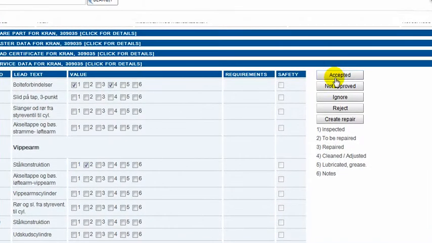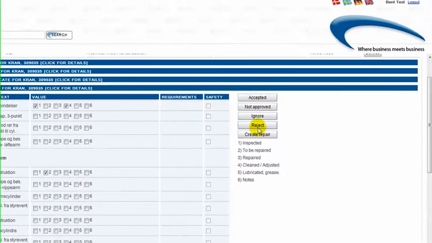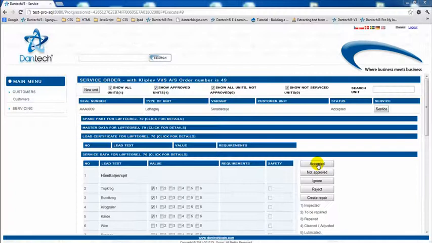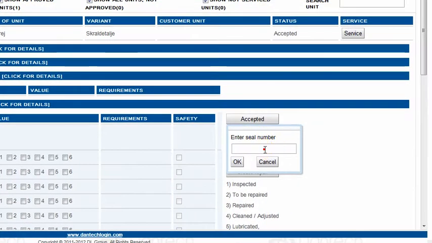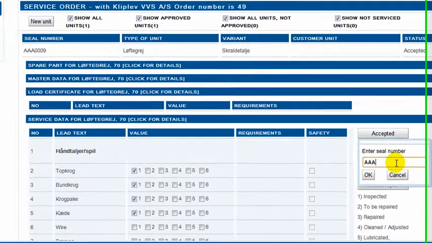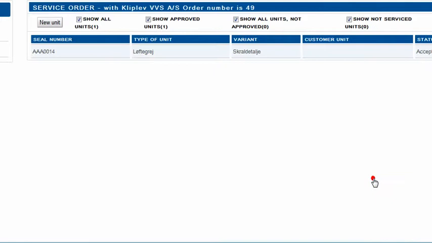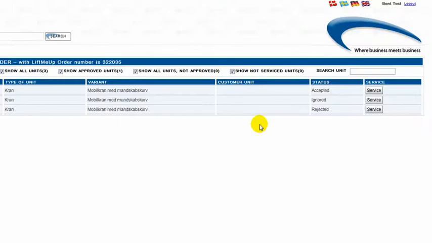Well, when you're done, simply choose the button which meets your need. When you click the Accept button, you will be asked to enter a serial number. Please enter a valid Dantech serial number. I'm just going to use this test number. And as you can see, now my serial number is AAA0014. And as you can see, the status here is accepted.